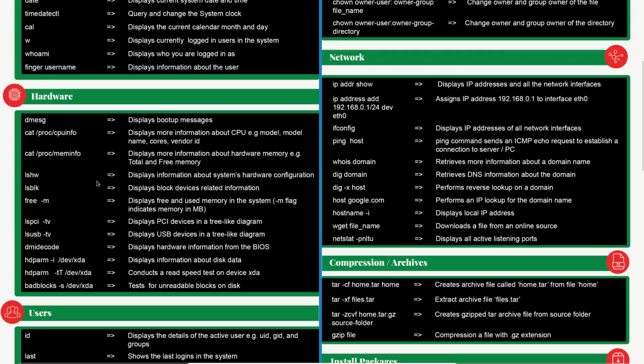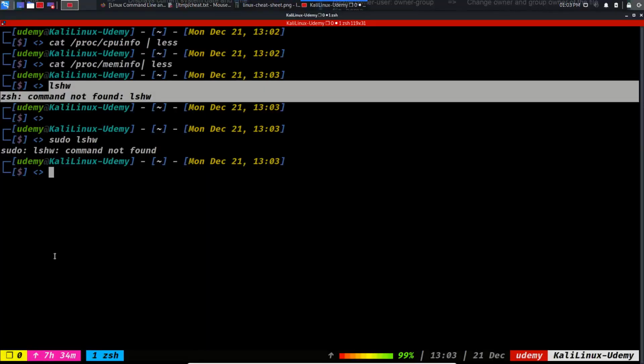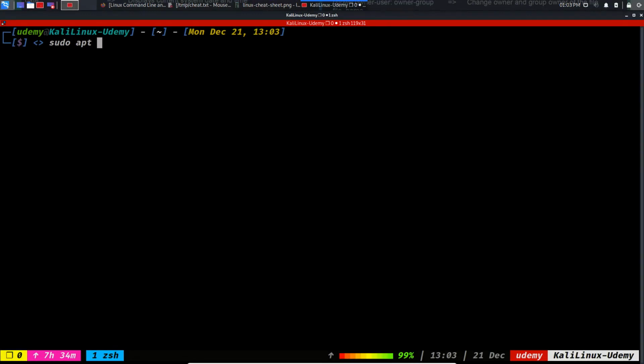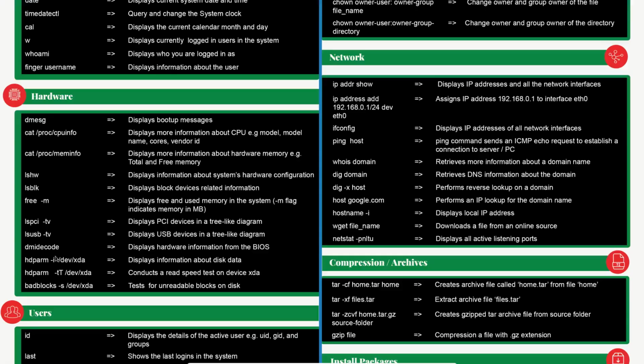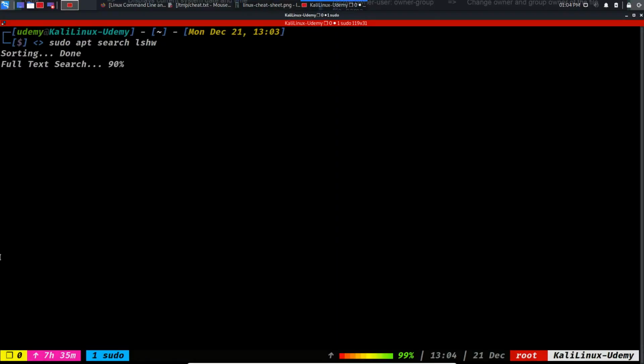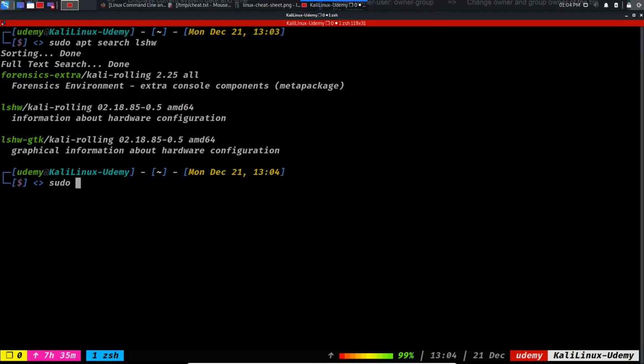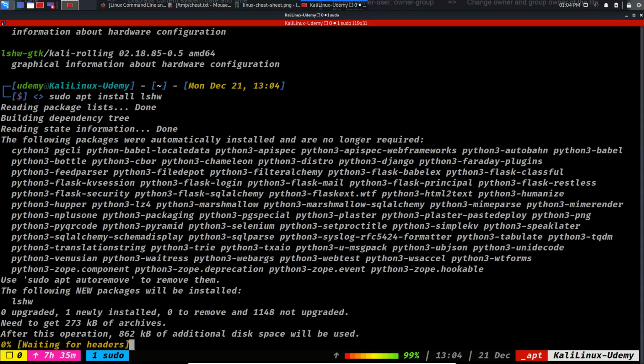So we have lshw, which displays information about system hardware configurations. There might be a possibility that some of these commands are not found in your system, so either you have to install them or they are deprecated. So let's see, sudo apt search, what was the name? lshw, do we have it? Yeah, so sudo apt install lshw, and the installation process.